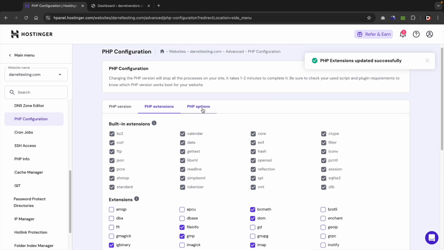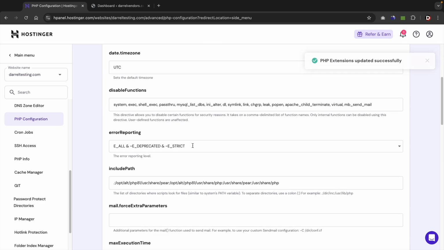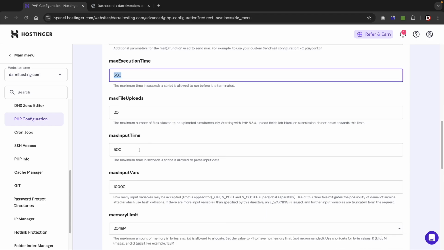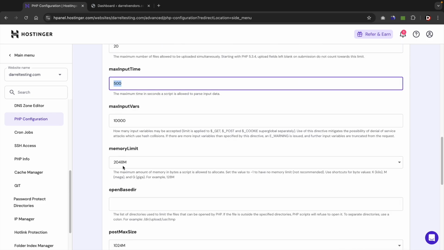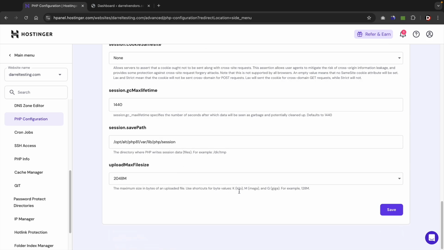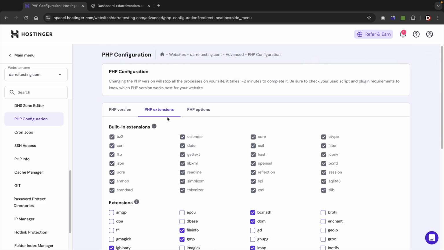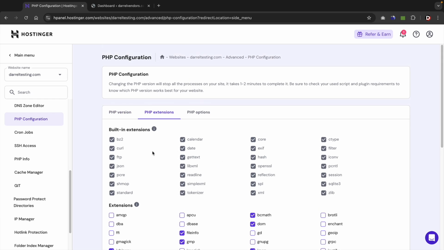Okay. And then for the PHP options, all we need to do is just make sure that the max execution time is 500, the max input time is 500, the memory limit is 2 megabytes, and that is it. Once you adjust those settings, you then click on save, and we were all set and ready to rock and roll. I know many users get scared of all these options because they don't know what they are, but don't be scared. It's really easy, and Hostinger makes it really easy to adjust these options right here.